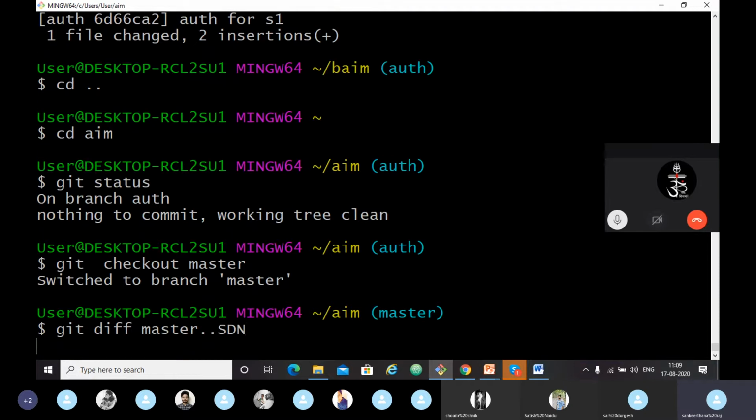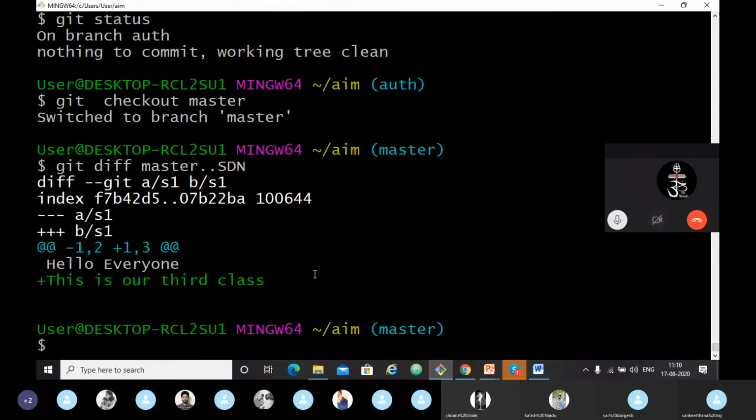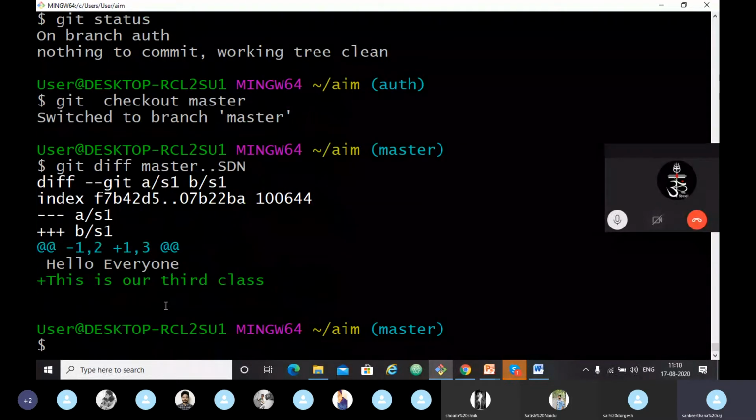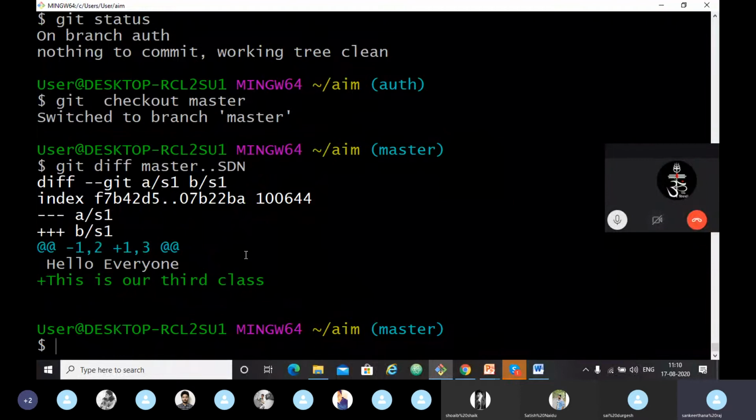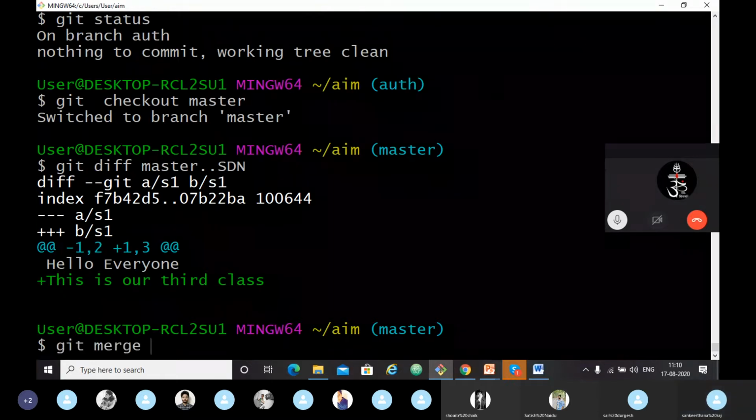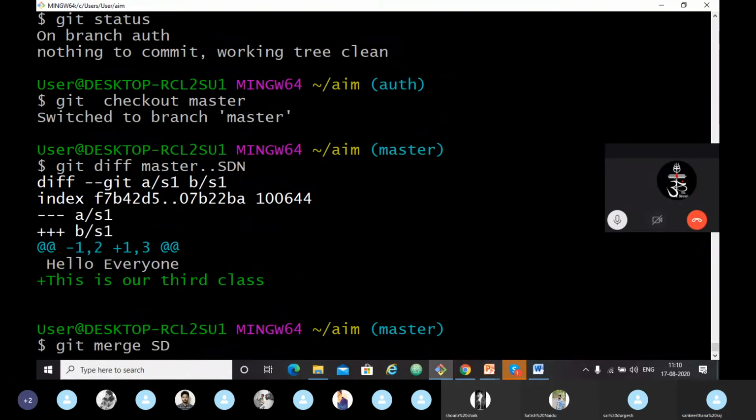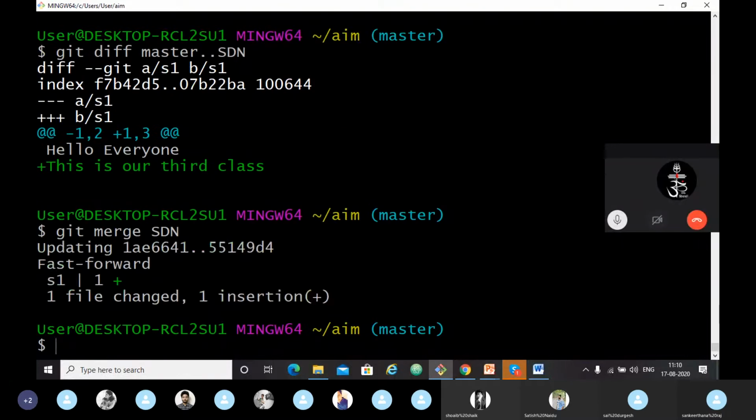So what will happen? This will be merged. These are the two different versions we have in SDN branch and the master branch. So if we merge the two branches, we get this as our message. So now I'm merging it. What is the command to merge? Git merge SDN. See here, Git is telling us that it is a fast forward merge. Now I will try merging auth branch also.